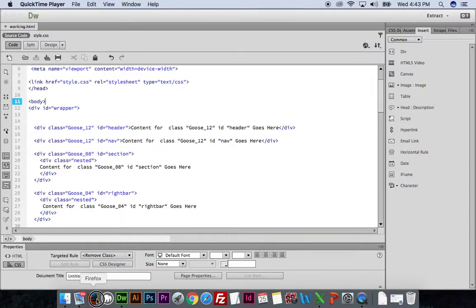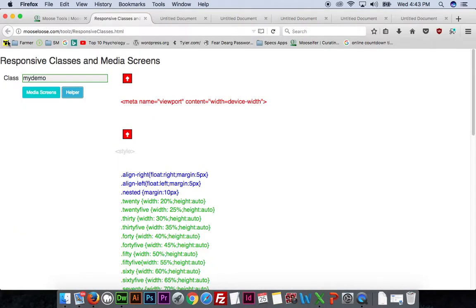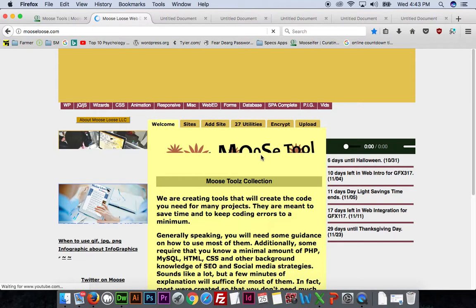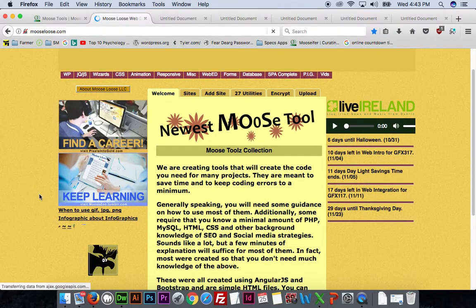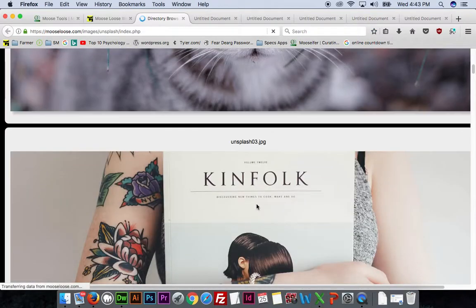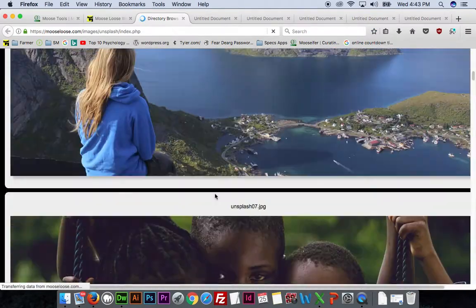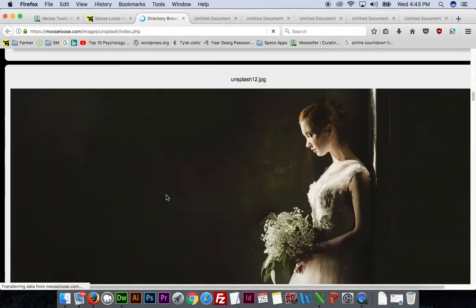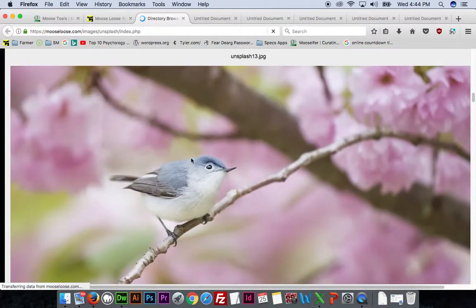Okay, let's say we have a header graphic. I'm just going to go to Moose Loose because I know I got a bunch of header graphics here. If you pick the little square down here, last square in this row of shapes and stuff, you'll get a whole bunch of these beautiful, beautiful backgrounds. So I'm just going to grab the bird. Yes, I'll do the bird.